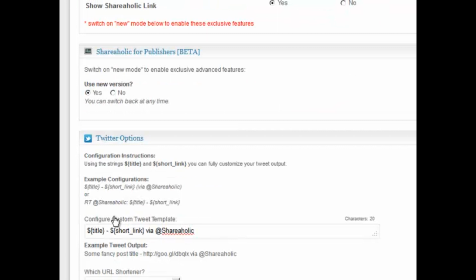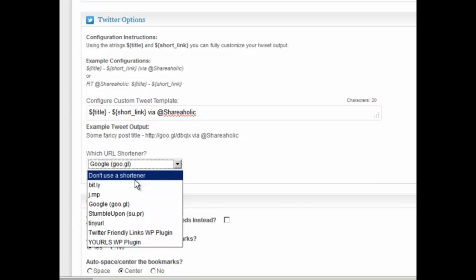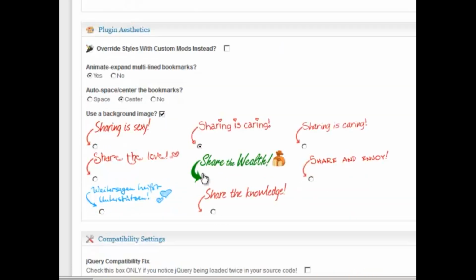Scroll on down. Twitter options. That's fine. You can customize this however you'd like. You can also use a shortener for your Twitter options or not. And then go down here and override styles with custom mods instead. No. You don't really need to do any of this. What you do need to do is pick one of these kind of handwritten looking things. I don't really like any of them, but I'll choose share the knowledge.